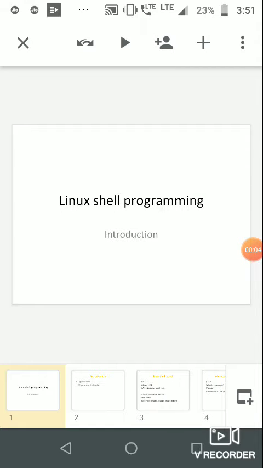Hello, welcome students. So again let's come back to our next piece of lecture, and in the previous lecture a lot of things we have discussed about shell programming, Linux or Unix shell programming, and some more things first we will discuss about the shell programming, and then we will proceed further topic wise under the shell programming.